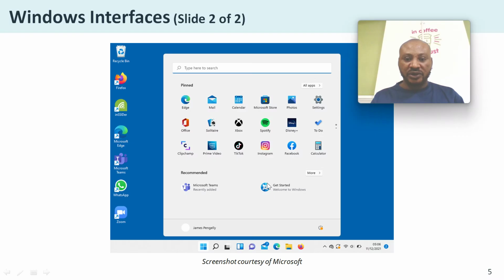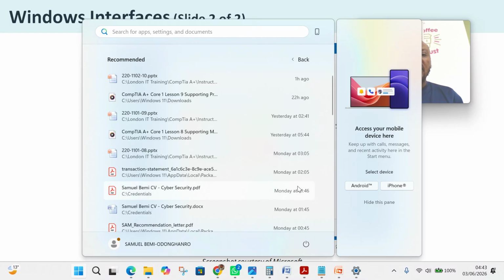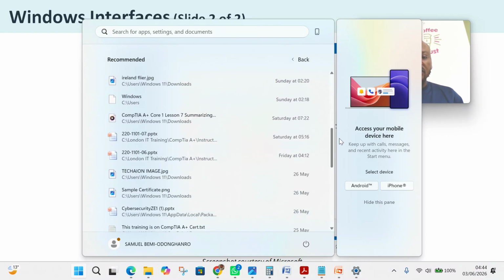Okay. So aside from that, here is where you can see all applications installed on the system. Every application installed on the system, you can get it here. See, show all. If I click on show all, I could navigate to all applications. I could navigate down. See, you can go down. You can see all applications.